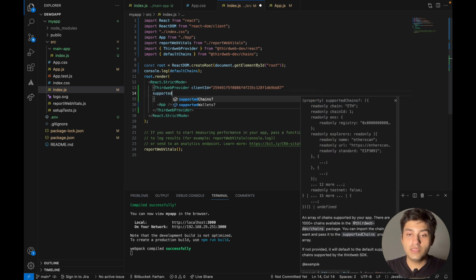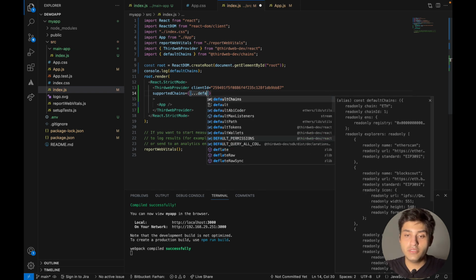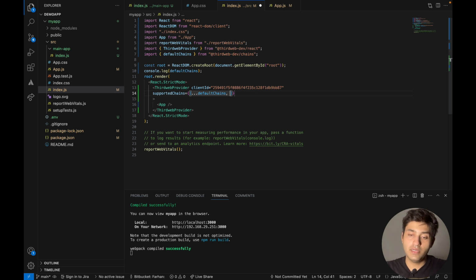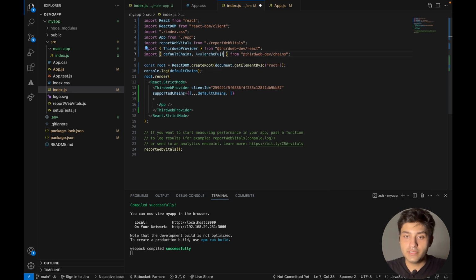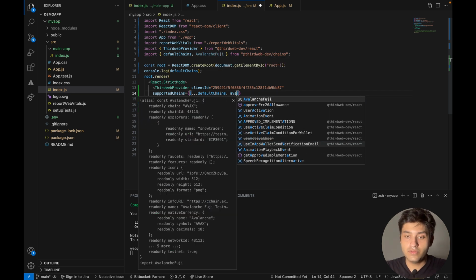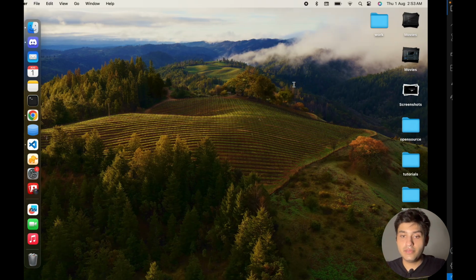So let's write supported chains equals dot default chains, because this means we also want to include the default supported chains in our application other than what we are adding exclusively. And let's say we also want to add a new chain. Let's say we want to add Avalanche Fuji. So let's add Avalanche Fuji, and boom, we'll get Avalanche Fuji inside of our wallet.